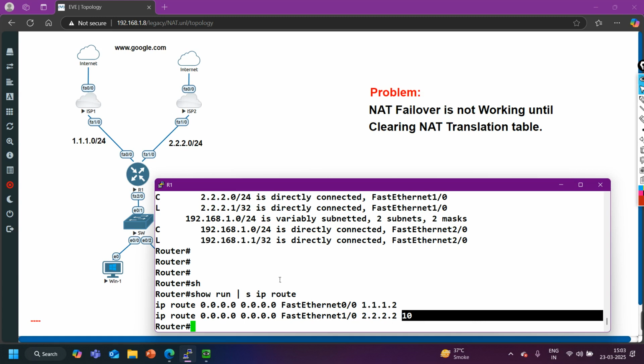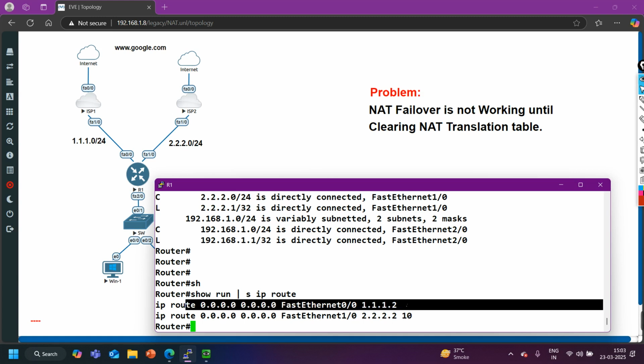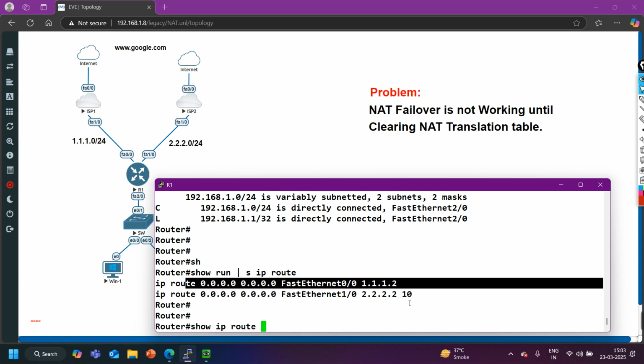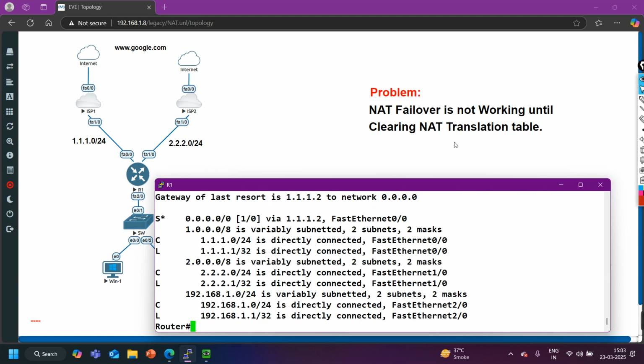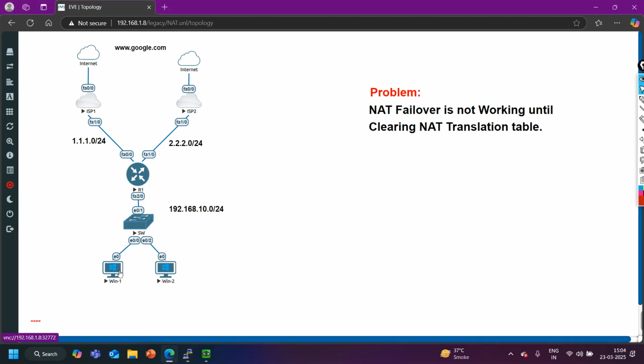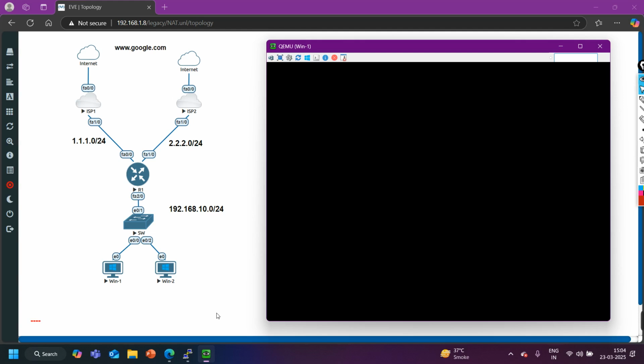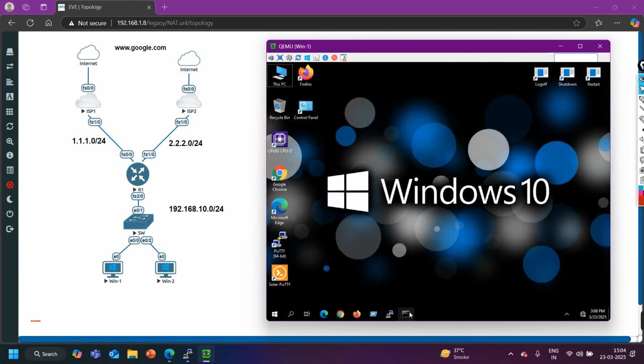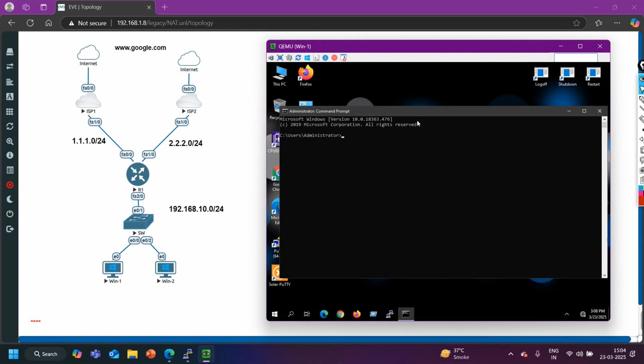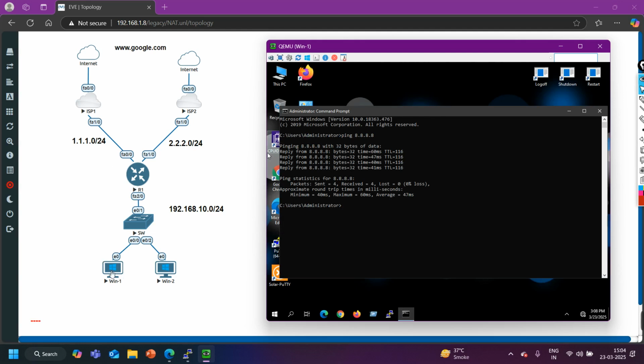So as ISP1 is up, router 1 has installed this best default route in the routing table, you can see. Fine. And if this user is going to access the internet, here is my Windows machine. Let me check. I am going to open my CMD here and say ping 8.8.8.8, and you can see ping is working. I am able to access the internet. 8.8.8.8 is reachable from this client machine.